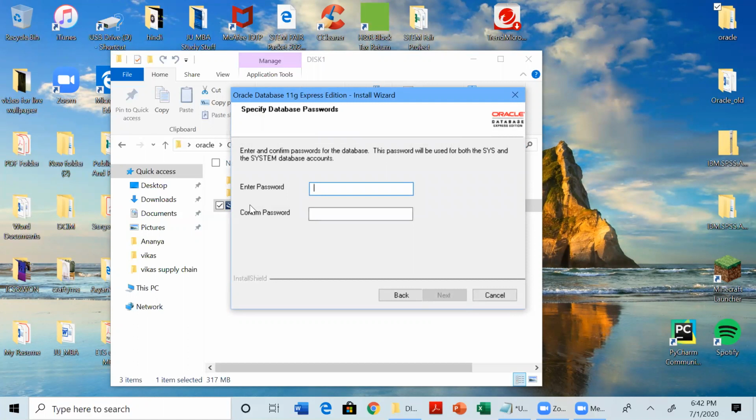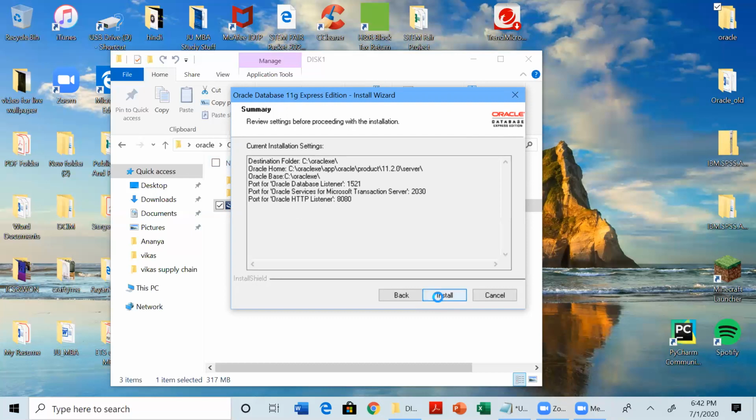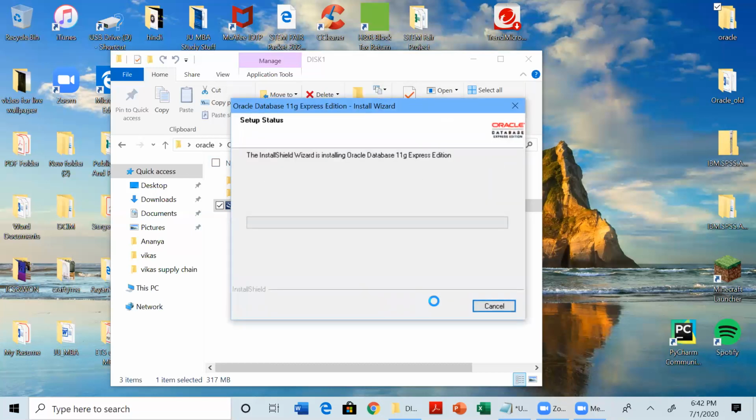So here you have to set a password for two super users. You have SYS as a super user and SYSTEM as a super user. For that you have to choose a password. I'm going to choose a very simple password, oracle, all lowercase. Click next here, install. This might take a few minutes.